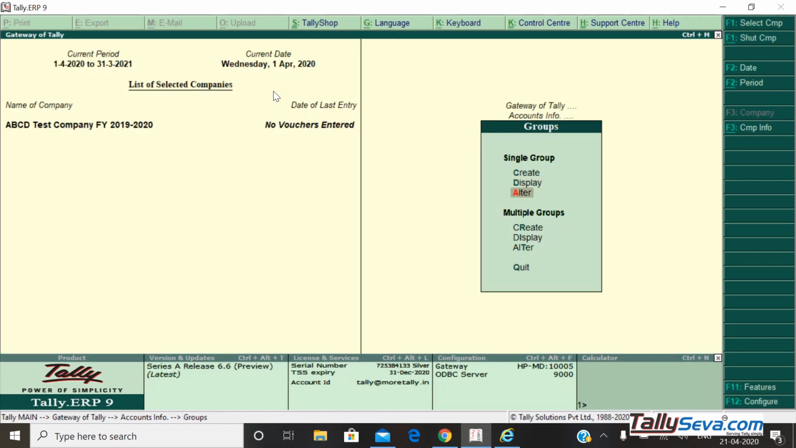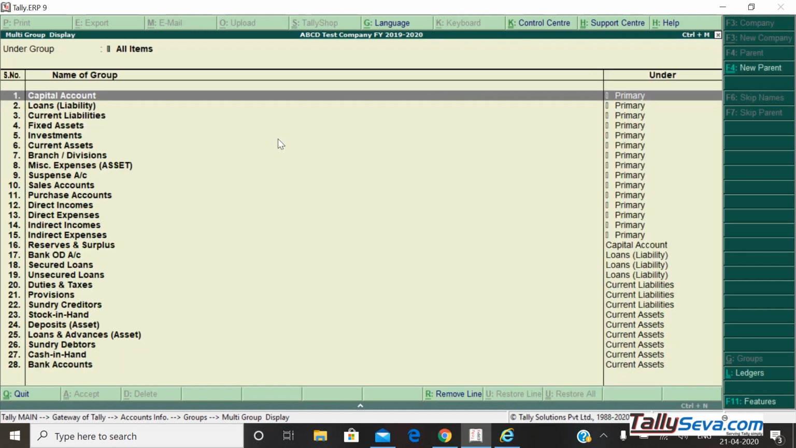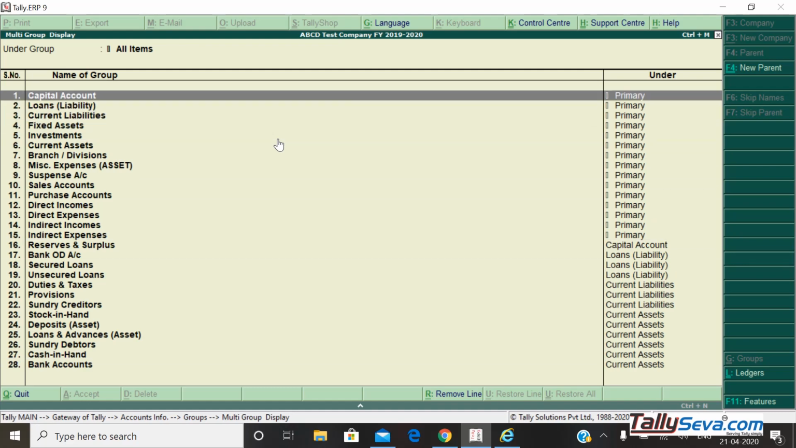Multiple groups area also has display. This area is very useful to display all groups at a time in one list. So go with display, multiple groups, display. Then we can see the items individually one by one, or select all items. Select all items and you will find all the predefined groups readily available in Tally. There are 28 groups.